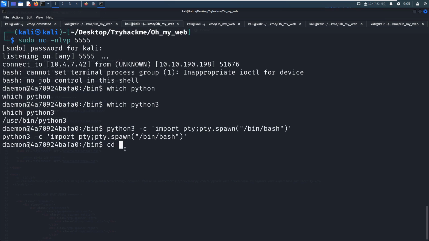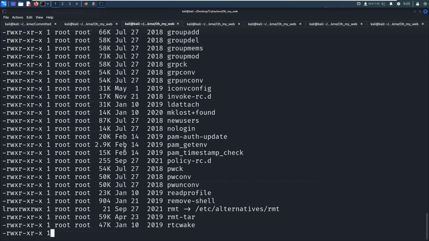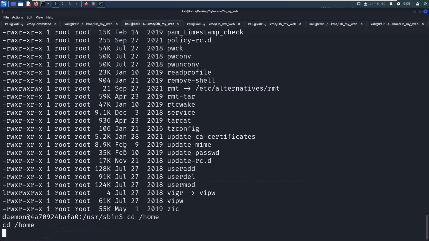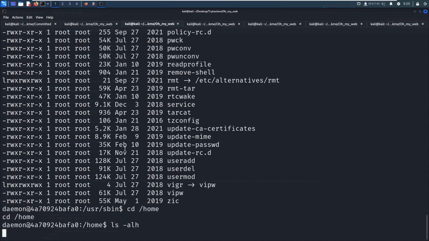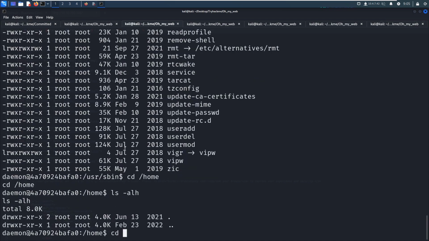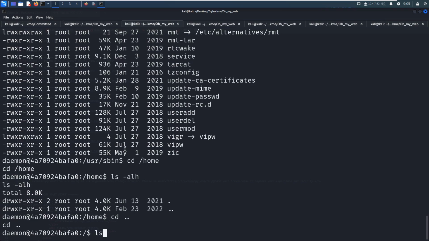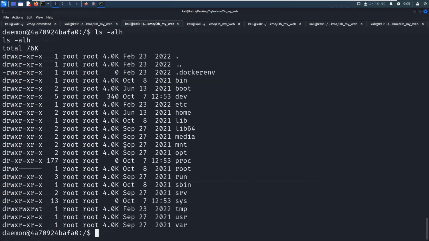And also we can go to the home directory. Nothing here. Now we navigate to the root directory. From this file, .dockerenv, we can know we are indeed within a container, and we need to escape from the container, right?